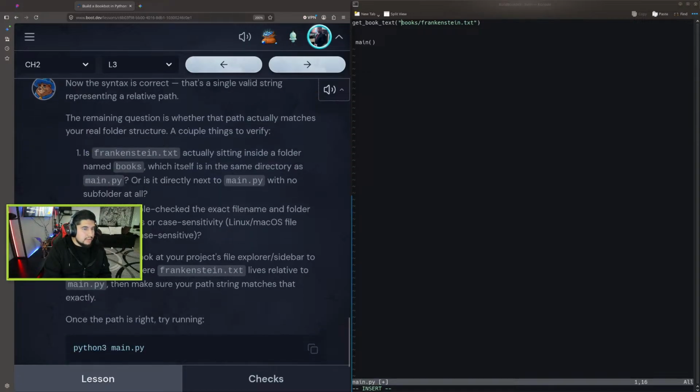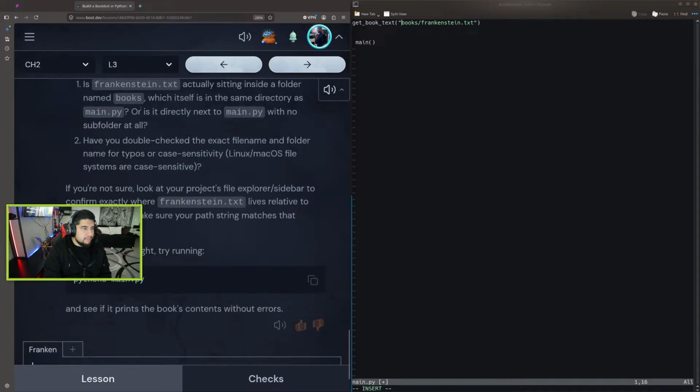The remaining question is whether that path actually matches your real folder structure. A couple of things to verify. Is Frankenstein.txt actually sitting inside a folder named books?